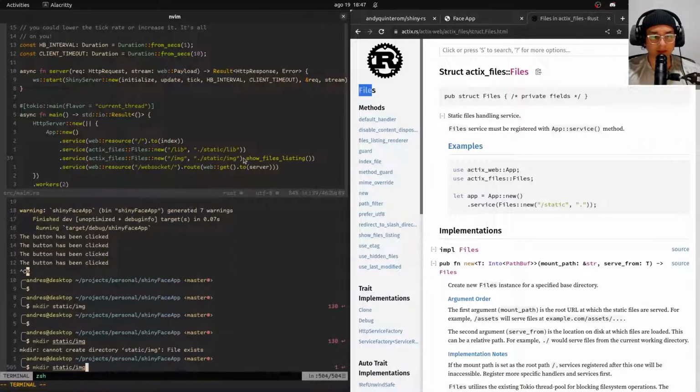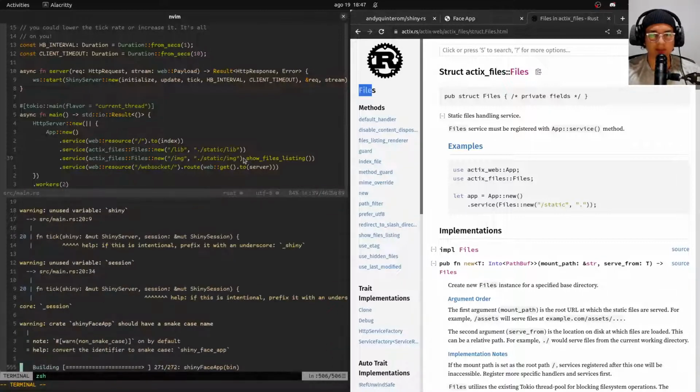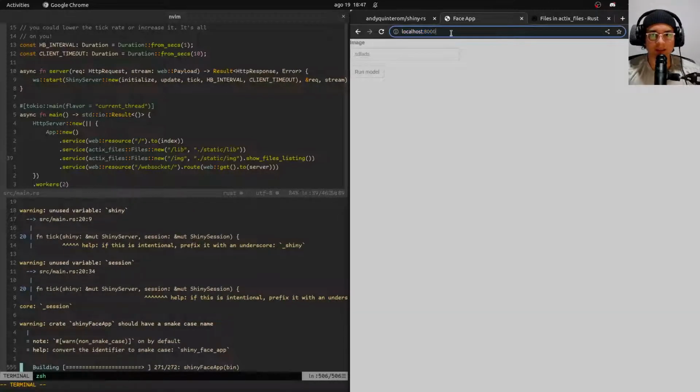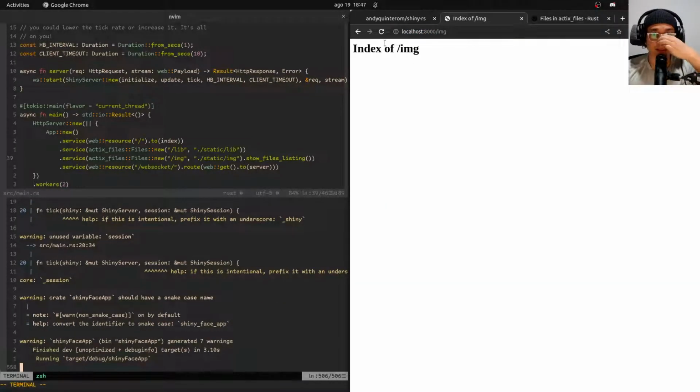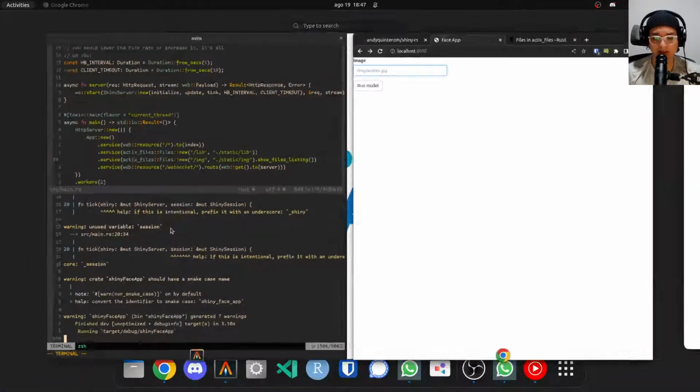So if I run this, okay, it's already running. If I run this, I could go into /img, and it says the index of /img. There you go. And now if I just run the app, there you go. It works, right? So let's include some images into the folder.